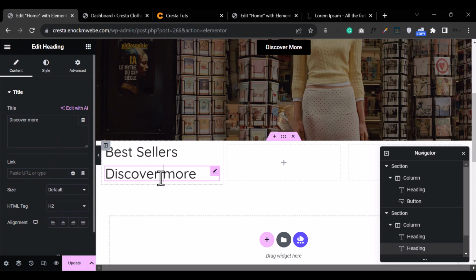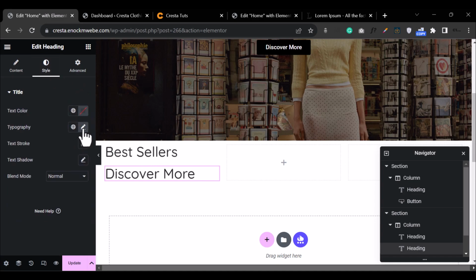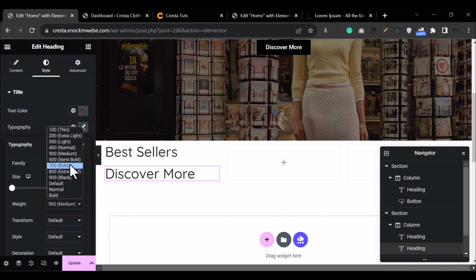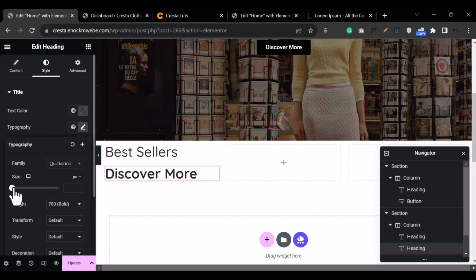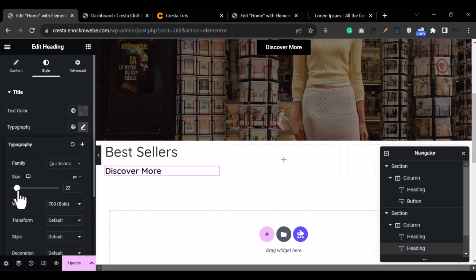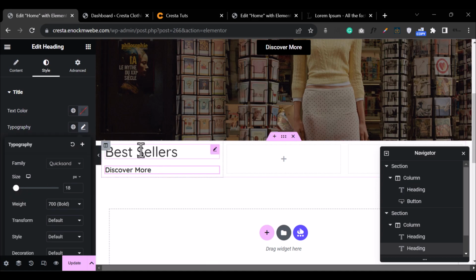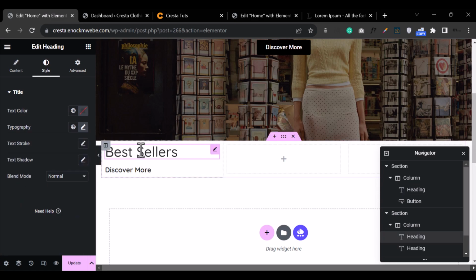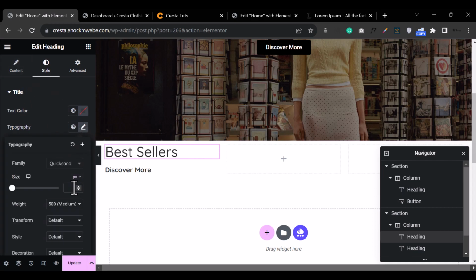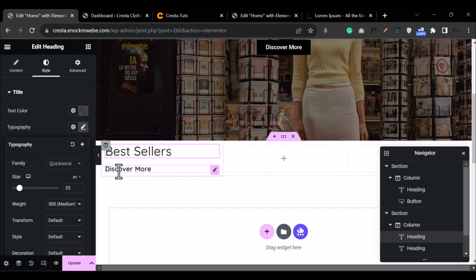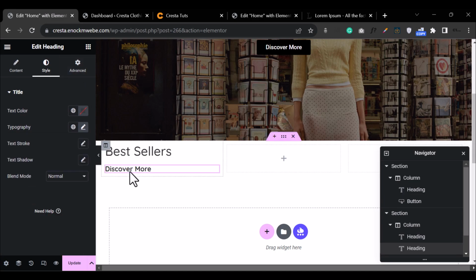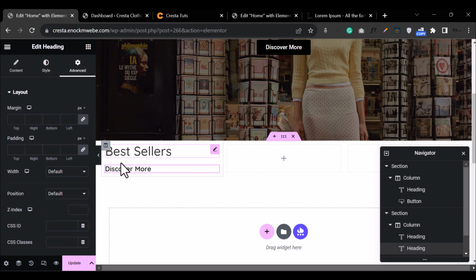And I'm gonna duplicate this, and I'll set this to cover more, and this is actually gonna be smaller, so it's gonna have a weight of around 800, but then the size is gonna be small. Okay, then for the best sellers, size under typography, let's make it 33.